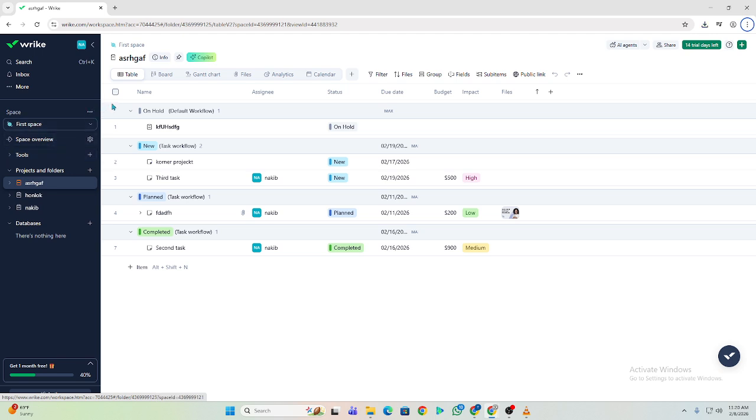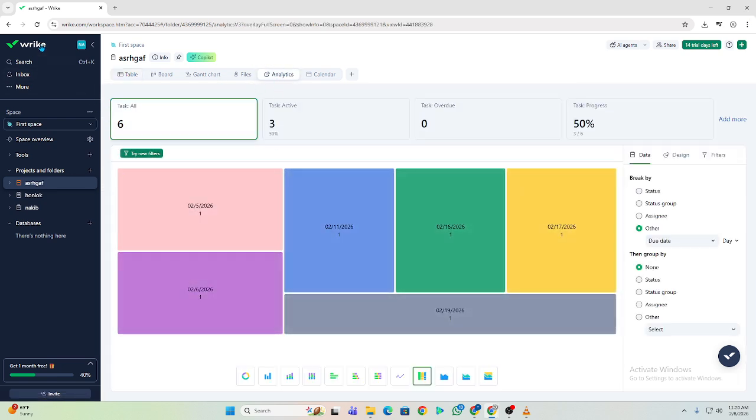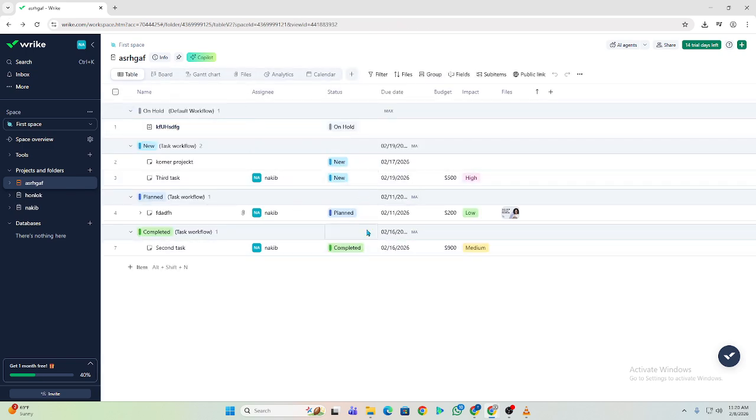Now break the project into tasks. Each task should represent a real piece of work, like research, design, review, or delivery. Smaller tasks are easier to manage. Assign each task to the right team member and add a due date. This step is critical for business projects because deadlines actually matter.